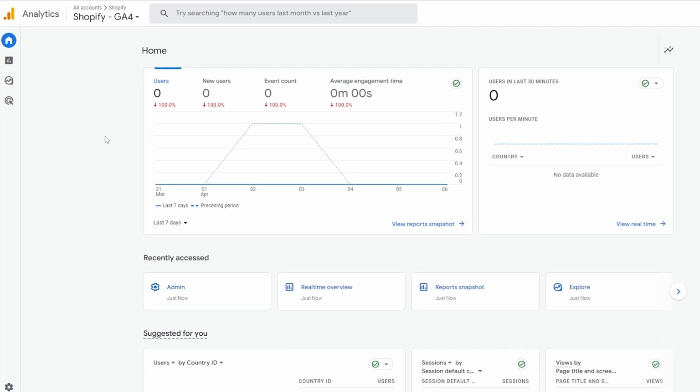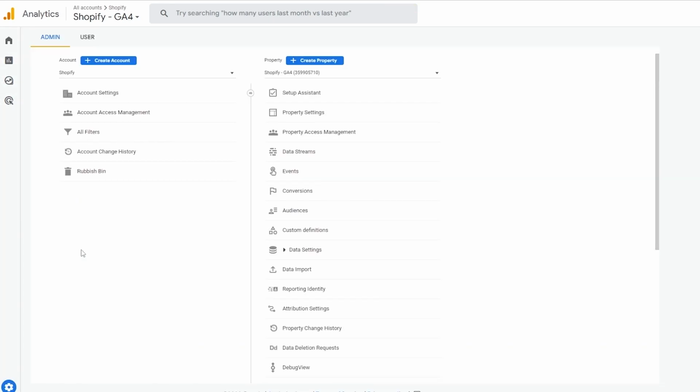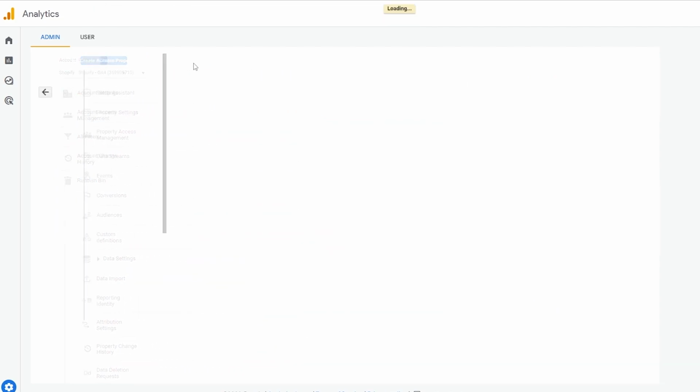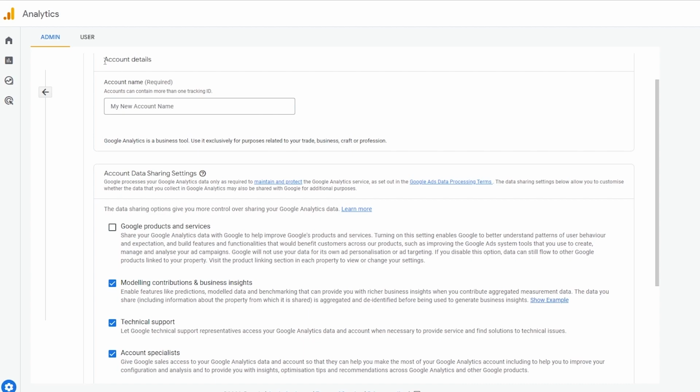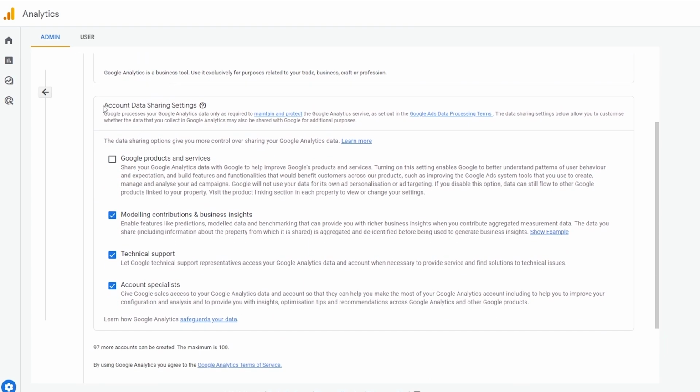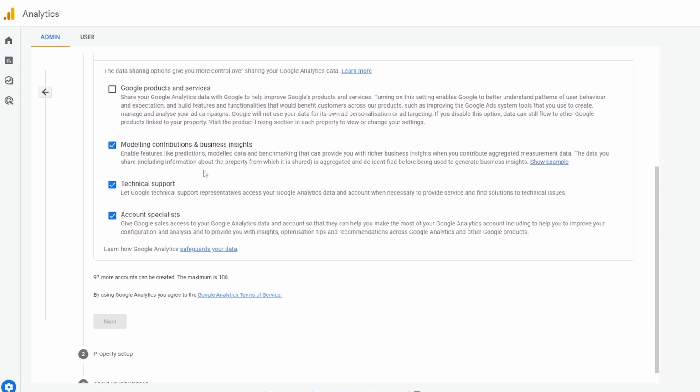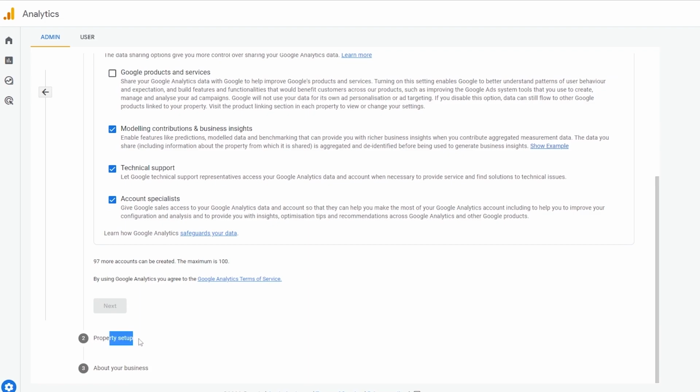So first things first, what you're going to do is you're going to come over here onto Google Analytics, right? And what you're going to do is you're going to create a new property, right? Mine is already created, but if you don't know, when you first sign up, this is how it's going to look like. You're going to add in your account details, right? You're going to choose the account data sharing settings right here, and then you're going to select property settings and then about your business. Very simple.